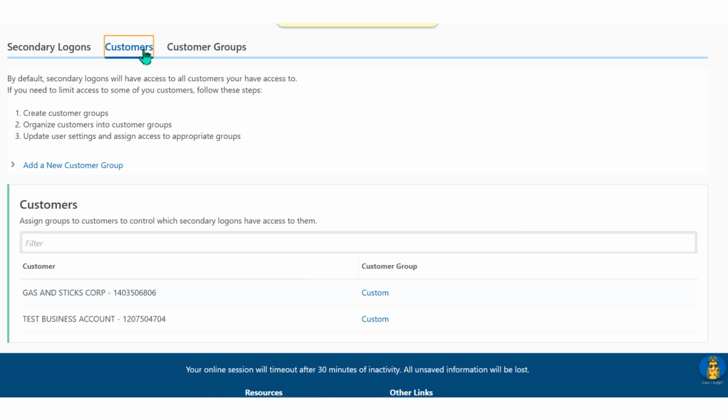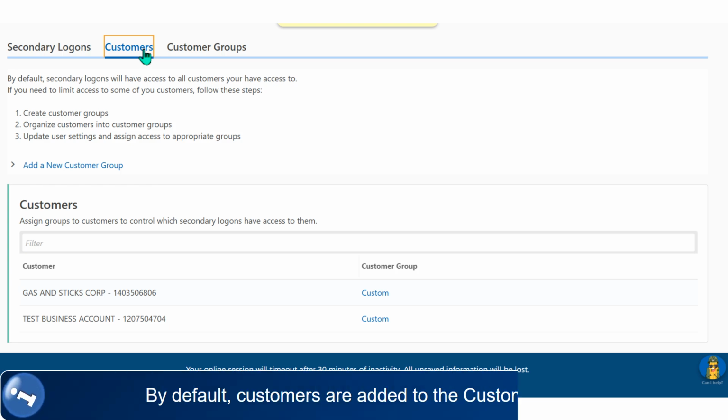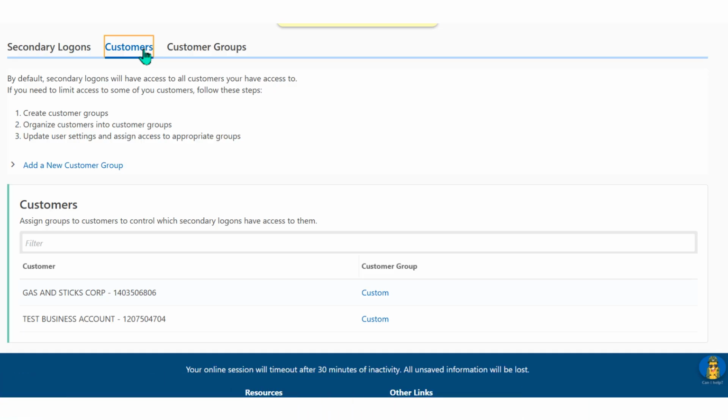All customers to which I have access will show in this list. If my list is very long, I can use this filter bar to narrow my options with keywords. However, I only have the two customers. By default, these customers were organized into the custom customer group at first. Let's reorganize these customers into the appropriate customer groups we just created.